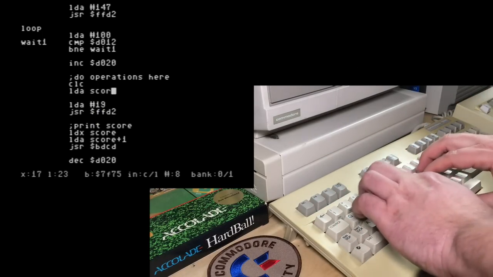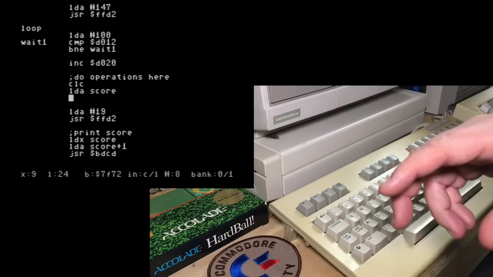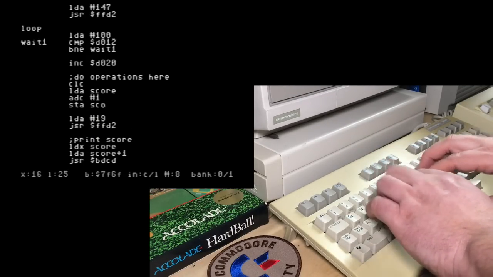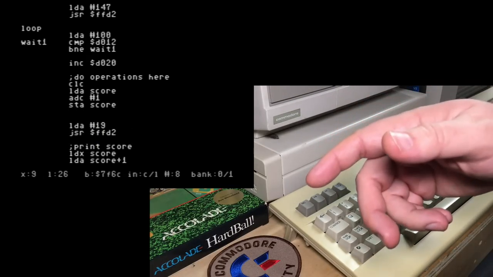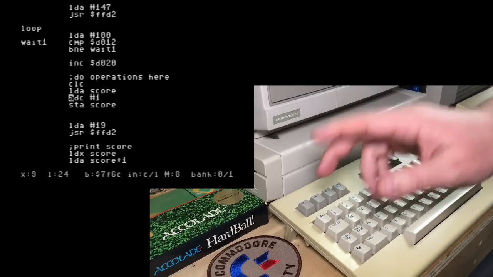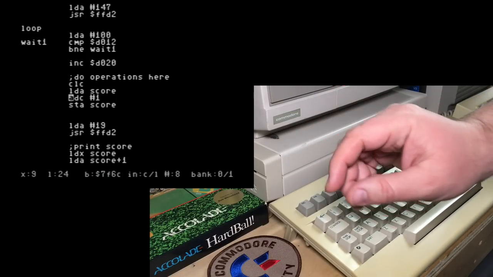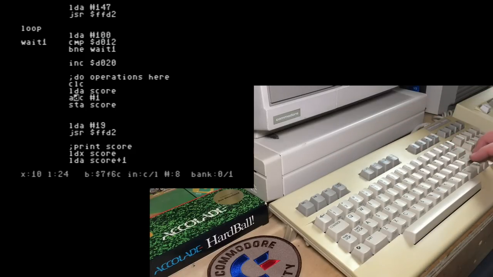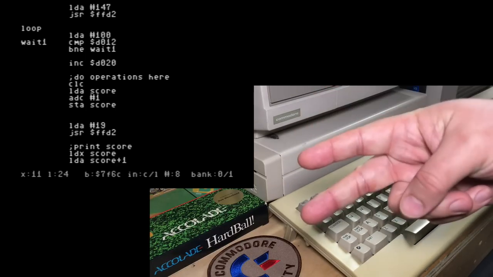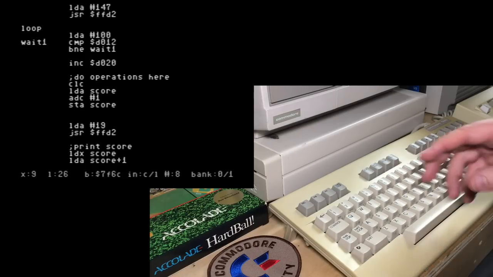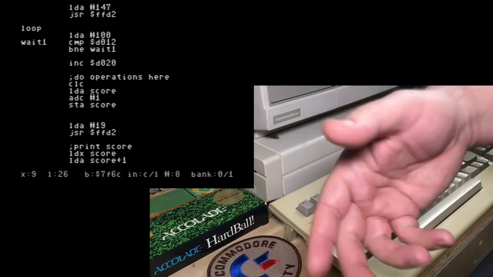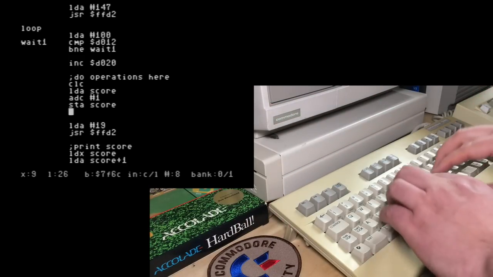And we're going to load score, the low byte of score, add with carry 1, and we're going to store that back into score. The 6510 doesn't have just an add instruction, it only has an add with carry, which adds, in this case, we're adding 1, but if carry is set, we're actually adding 2. And then what we have to do is, in case there was an overflow, or in case carry was set, we have to deal with the high byte.